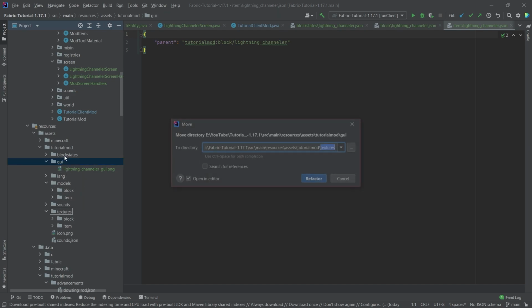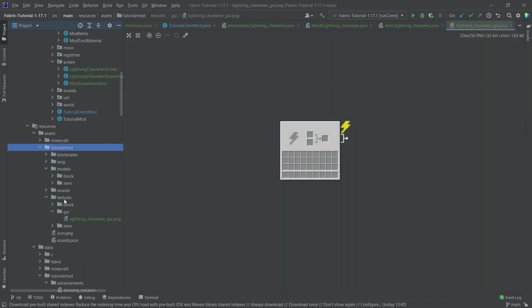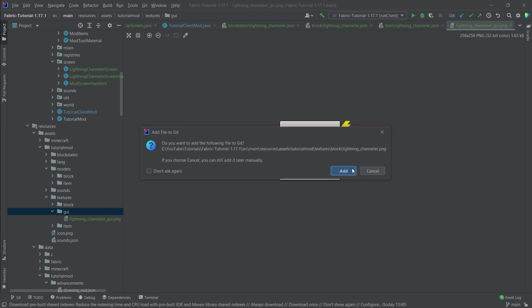And would you look at that, I actually put this in the wrong folder. So good thing that I checked this. So this, of course, needs to be under textures, GUI here. No worries there. And then this is going to be under lightning channel block.